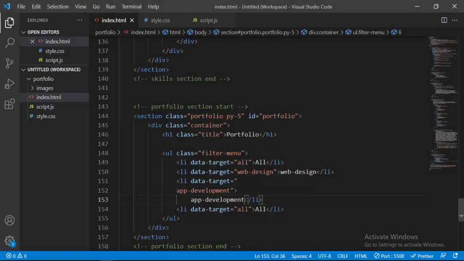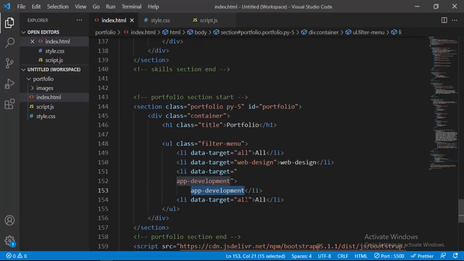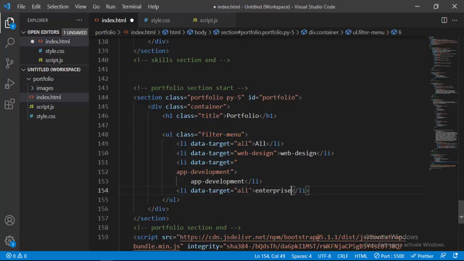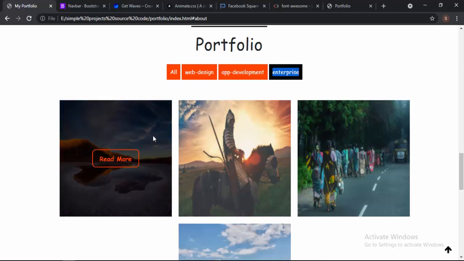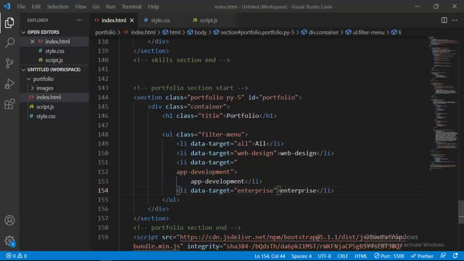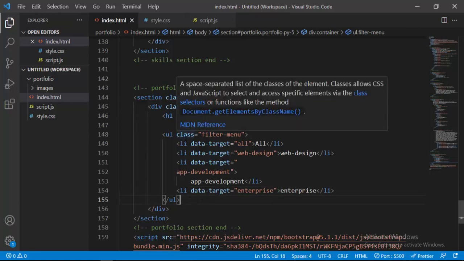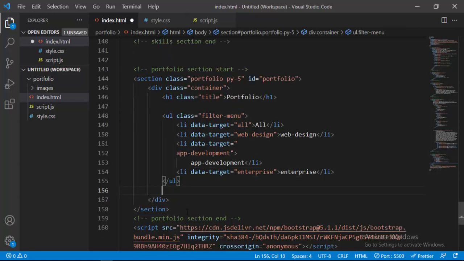Oh, actually I've done something wrong. No, I didn't. Paste it down here and here. Yes, we're finally done with this. Now we have to put our images. To put our images, I'm going to come inside our index.html file and create another UL here because we want to put those images inside an unordered list.